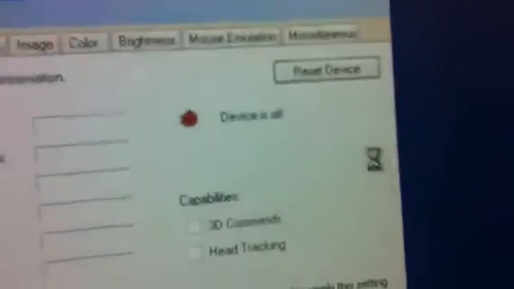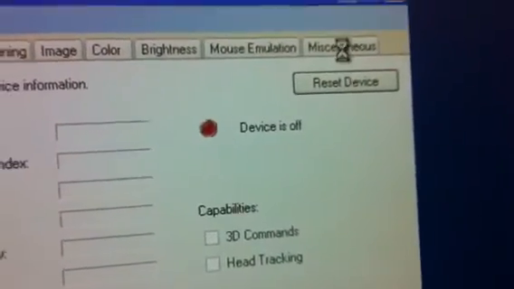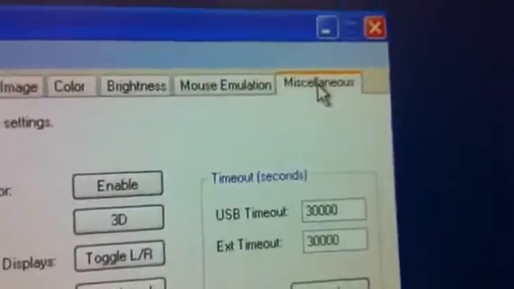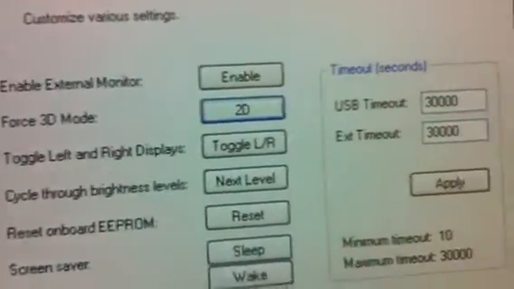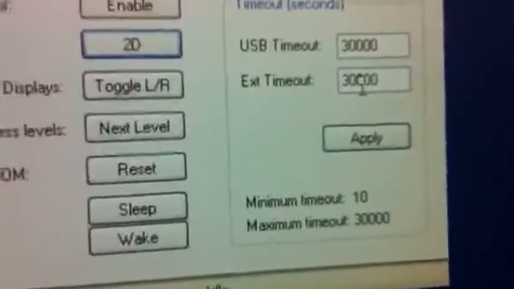Obviously, you usually don't need to mess with the NVIDIA. Look there, it says communication in progress. So now I'm going into a little tutorial on lab tool, just in case it's useful. Now it says idle in green. We click miscellaneous. We click 2D. And then we notice USB timeout 3000, external timeout 30,000. Okay, then we X that guy out.